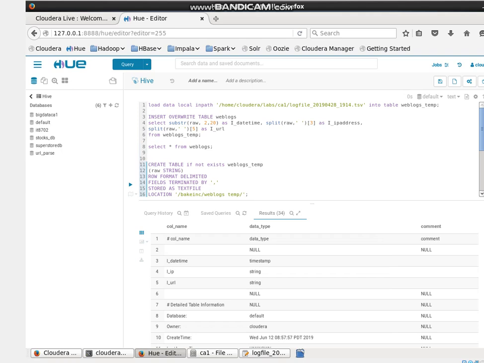Next, we can then proceed to format the raw string into the necessary columns before we overwrite or insert it into the weblogs table. Running this command here will format the necessary columns, which are the date time, the IP addresses, and the I_URL, which is actually the web page which they are looking at. A series of functions like substring and split will be used to format the data accordingly.